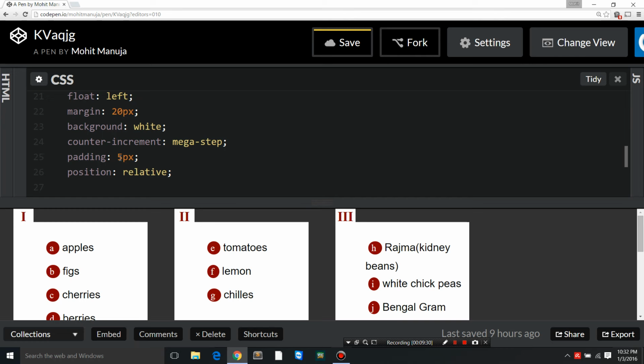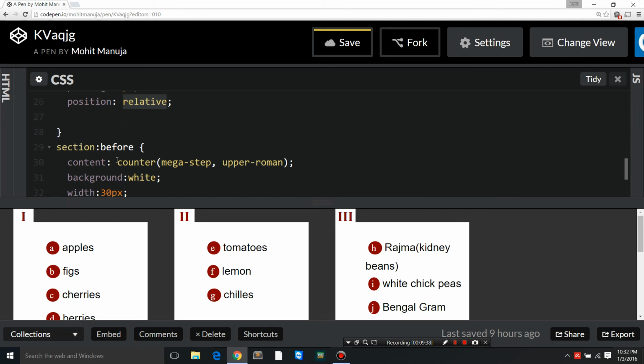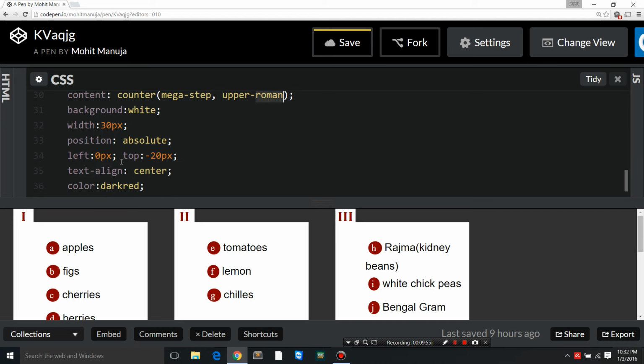Padding 5px, some padding for the section, and position relative, because I'm going to create a pseudo element, section:before, some content before the section, which is going to be counter mega step. So this 1, 2, 3, 4 is coming from here, in upper Roman. The background is white, the width is 30, the position is absolute, so I can use left 0 and top minus 20. That's the reason I'm able to tuck it in the corner like so.